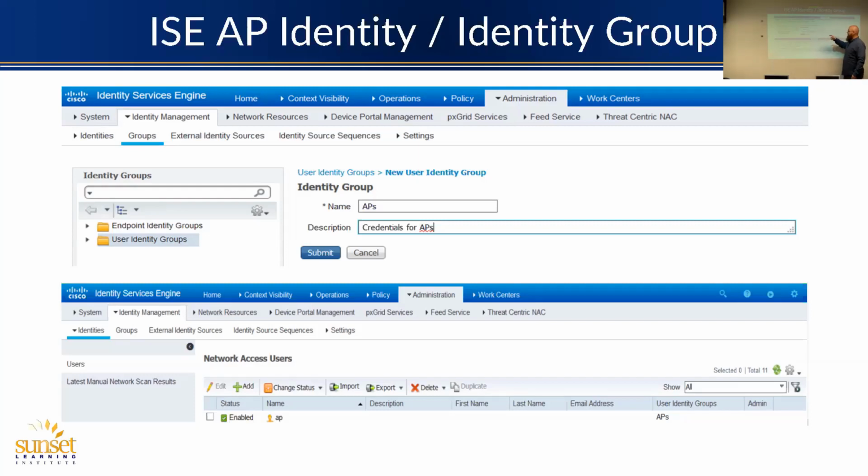So under the user identity groups, we'll say new, and we'll give it a name of APs, a description, credentials for the APs. We then create an identity. So under administration, still identity management. Notice we went from groups, now we're under identities. So it's not the overall group, just the identity within that group.